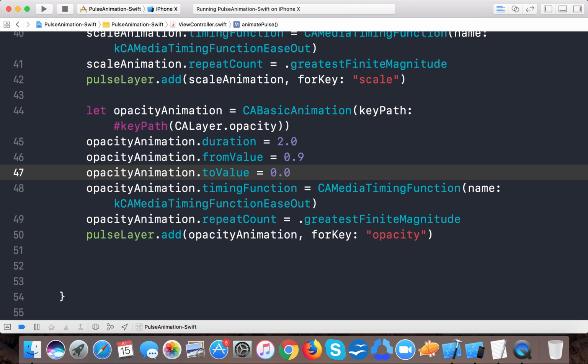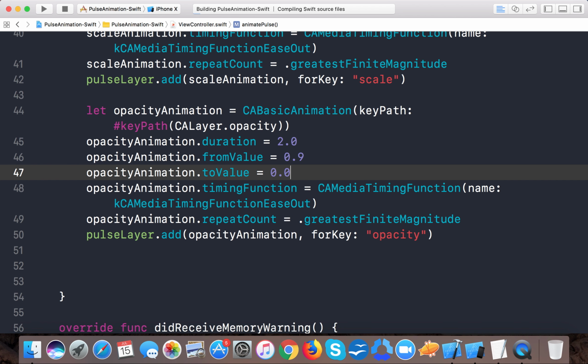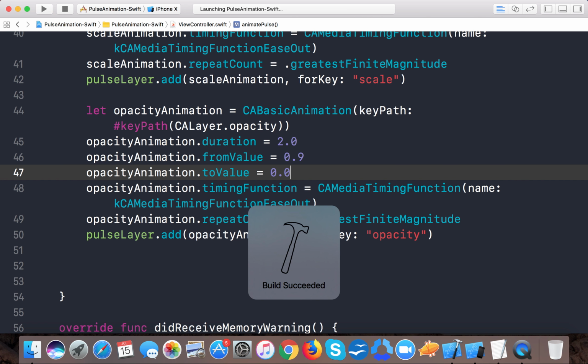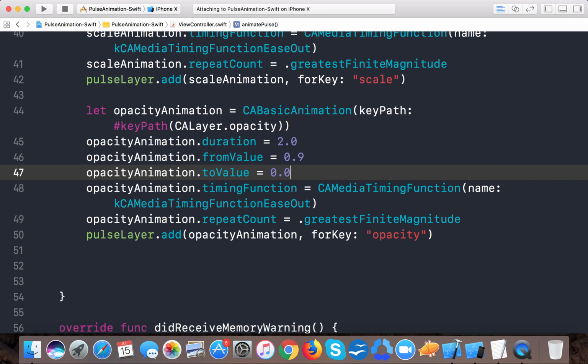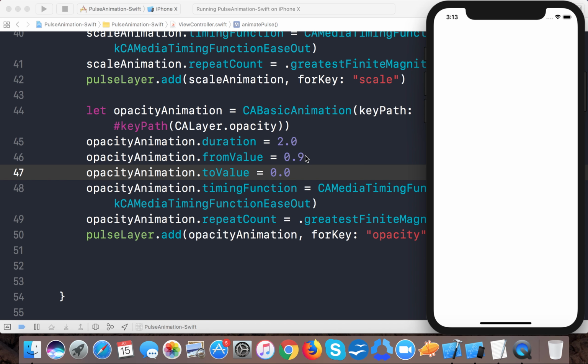So that means that first when the animation starts, it is not faded, but when it goes away, it completes its duration, it starts fading. So now let's run the app and see whether we achieve the fade animation too. So here it is. Now it's nice and smooth, it fades away when it goes outwards and starts from the center of the image. So it creates a nice circular animation.